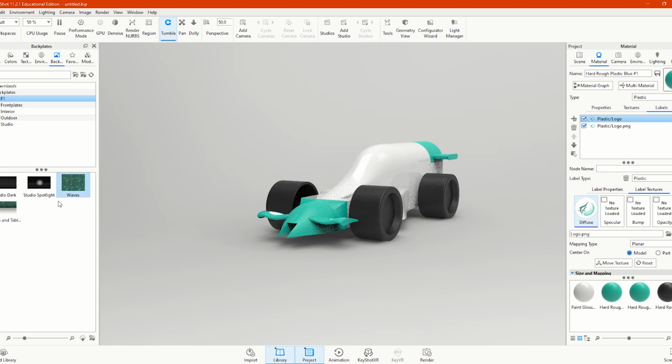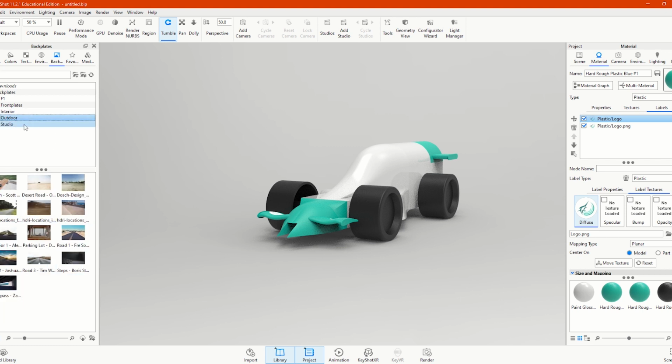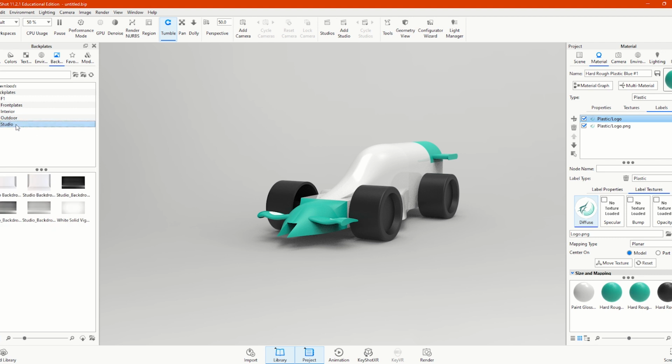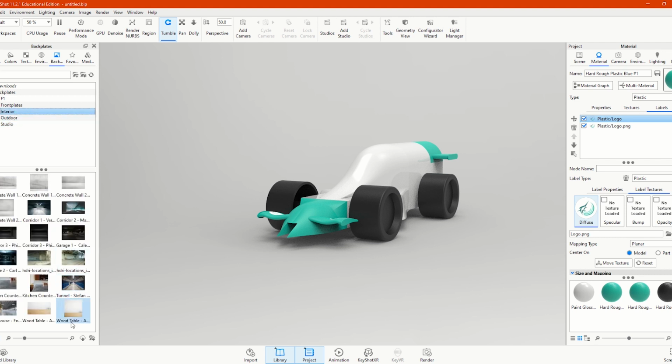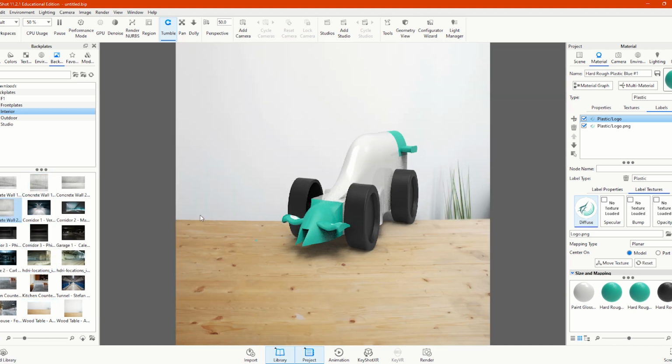I could either pick one of the Team One ones I downloaded, or you can pick any of the KeyShot ones that they have in the library. They have loads of interior, outdoor ones, studio ones. One of the ones that I like is the wood table. It's really nice, clean. Otherwise you can go with concrete.